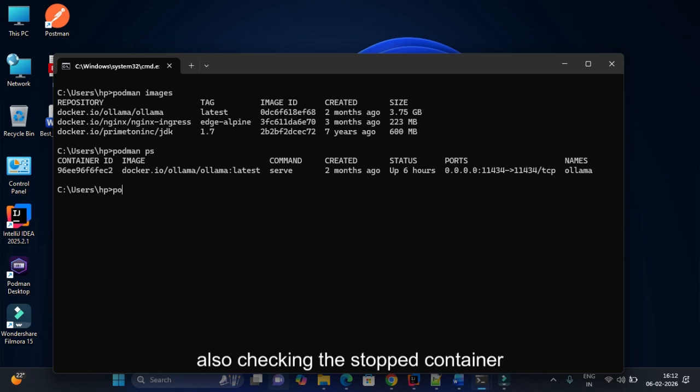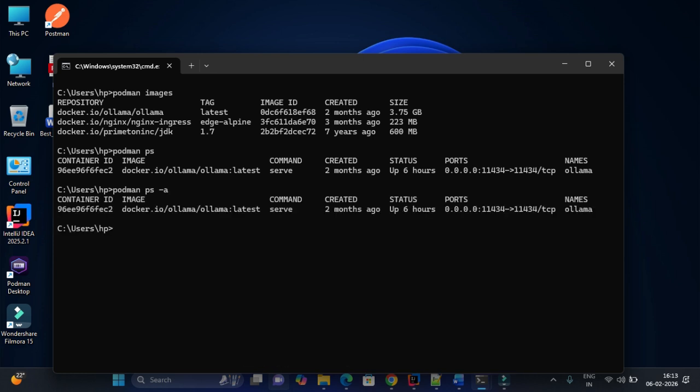And let's also check the stopped containers as well. That is the command podman ps -a. This command is basically used for checking both running and stopped containers. So I'm just entering it. You can see only one container is there and right now it is running.